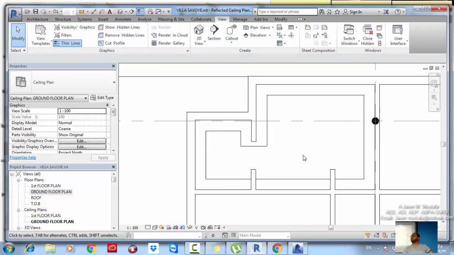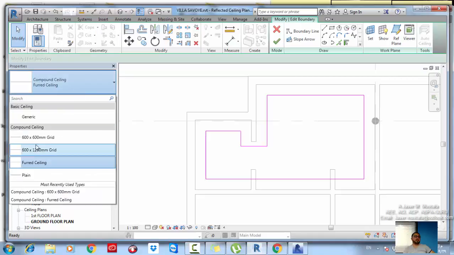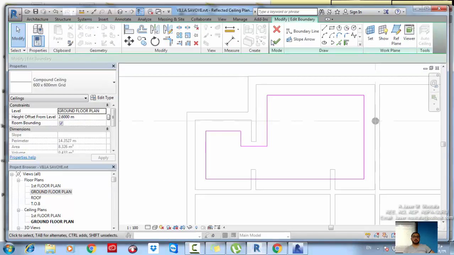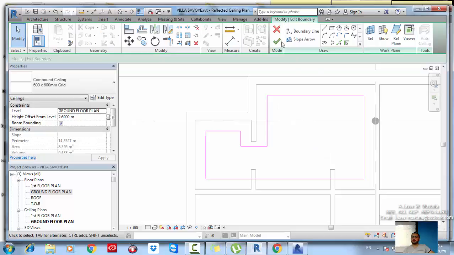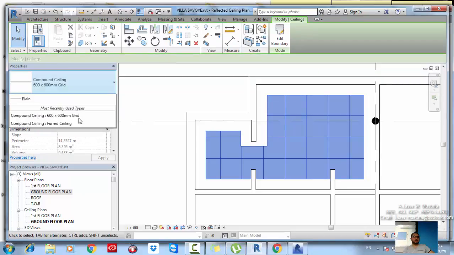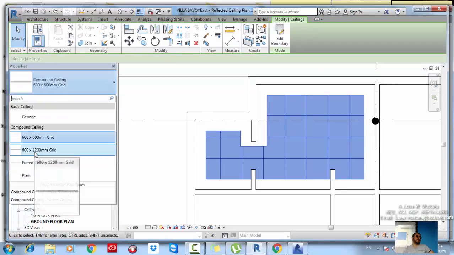I want it to be like this one, 60 by 60 for example, tile. You can just select this one and click on the type selector, 60 by 60. Click OK. Now it's 60 by 60. You don't have to access edit profile. You don't have to double click on this. You can just select this and then change it to 60 by 12 for example.